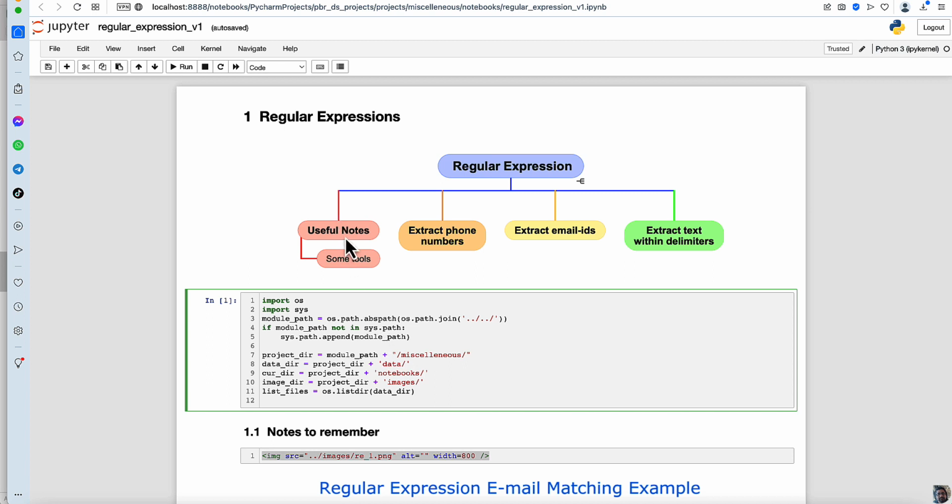So we will look into some useful notes indicating what are the characters that go into a regular expression, some external tools that help us practice these regular expressions, and then we'll do predominantly 2 use cases and one small use case. One is to extract phone numbers and the other one is to extract email IDs, and then finally we'll extract text between 2 delimiters.